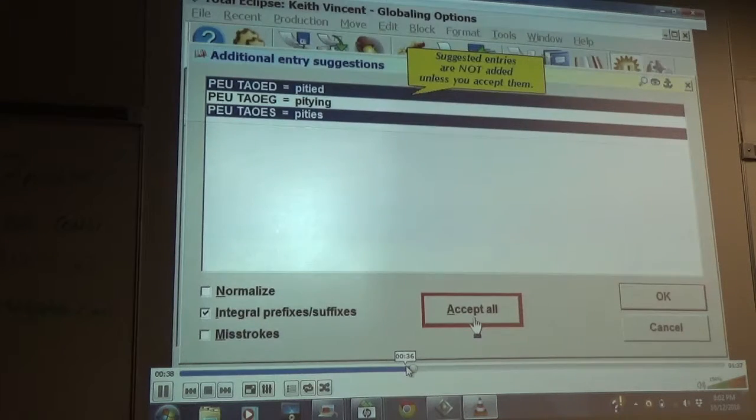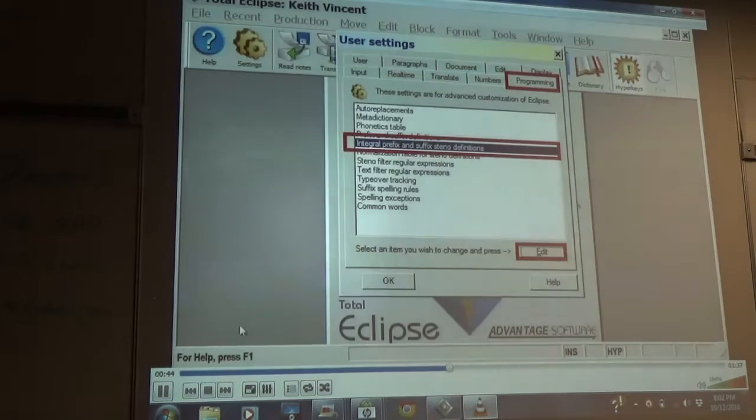You can accept them all with one button. Feature to better support your writing style. Just go to the programming section of user settings and edit the integral, prefix, and suffix steno definitions.